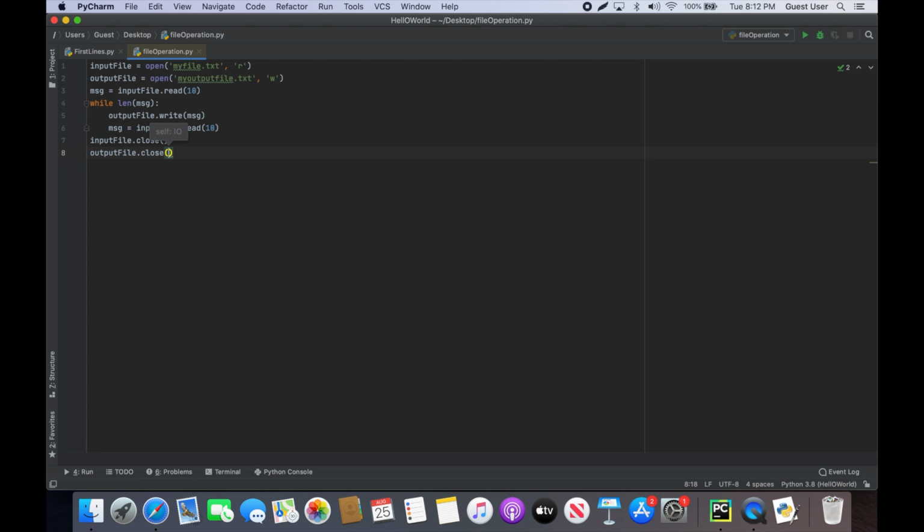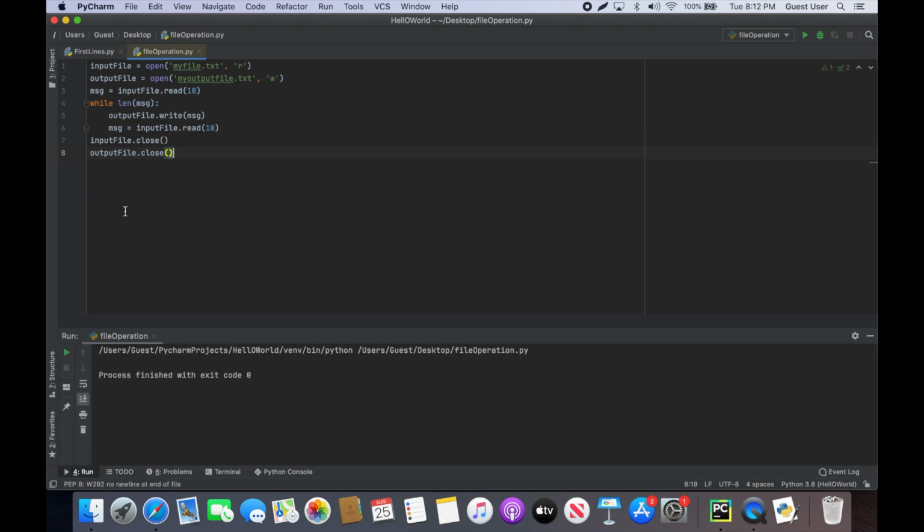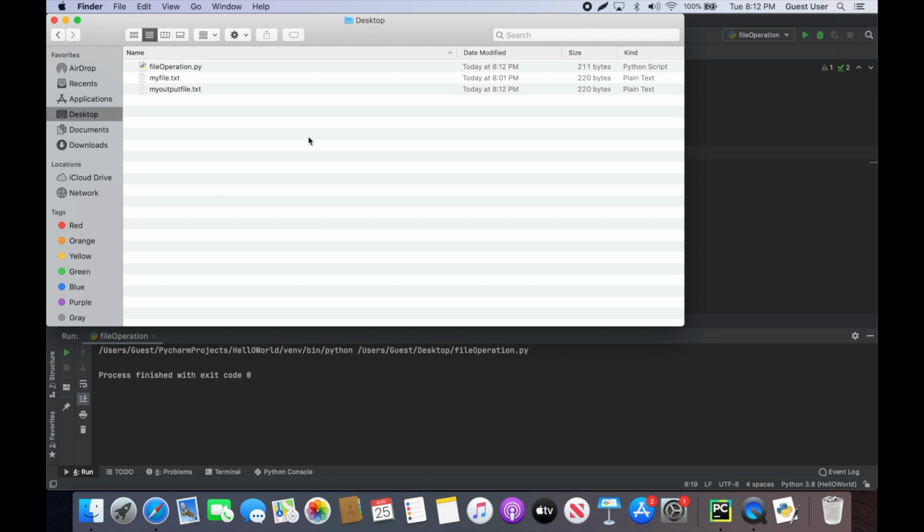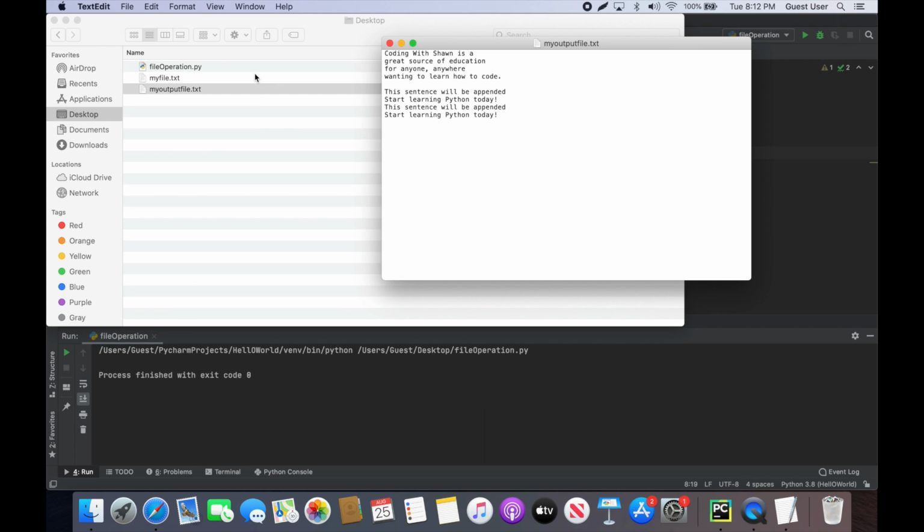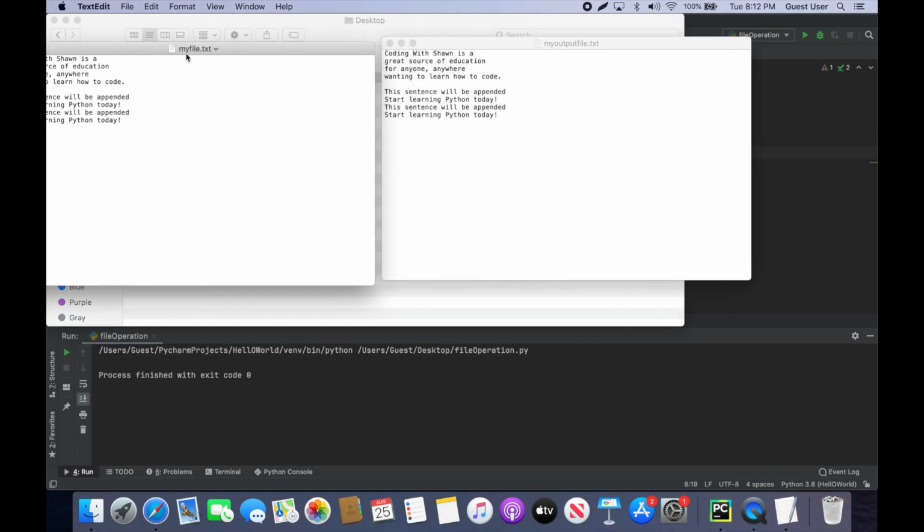Okay, now what's about to happen is going to absolutely blow your mind. Go ahead and run this program, and then go ahead and check out your desktop. If you look, you'll see your regular myfile.txt, but along with it, you'll also see another file, which is myoutputfile.txt. If you open it, you'll notice that it's an exact copy of your myfile.txt.